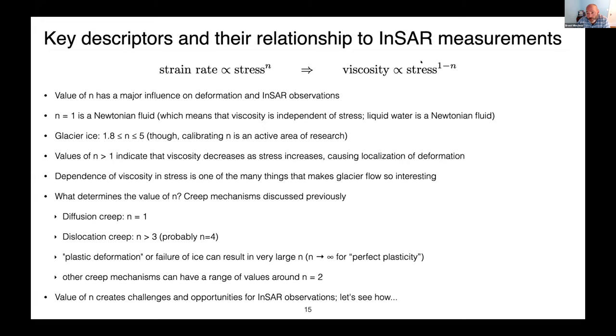So with values of n greater than 1, we can plug this in and we get a negative exponent value on stress. And what that means is that viscosity decreases as stress increases. So as we increase stress, viscosity decreases, that softens the ice, that localizes the deformation, and that makes InSAR observations in many ways more interesting. We get higher fringe rates in these areas. We have sometimes a harder time unwrapping these things. So the dependence of viscosity on stress is really a thing that we get excited about. I certainly get very excited about.